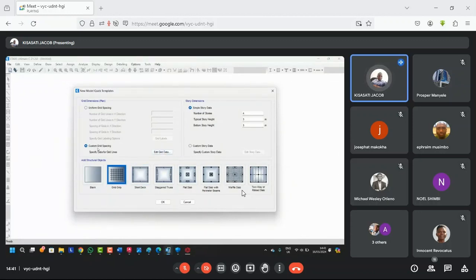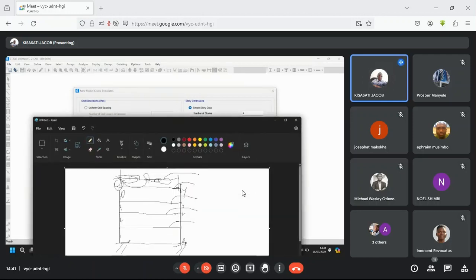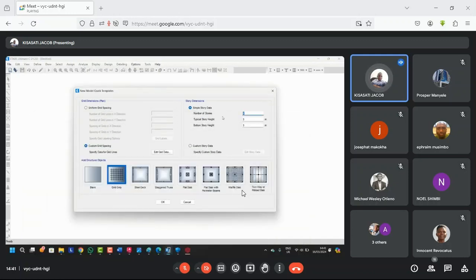Now, after selecting the custom grid spacing, the next thing is to come here and set the story data. How many stories? As you can see from this one, we have story 1, 2, 3, 4, then roof. So we have 5 stories. Then the typical height. Do we have the typical heights? Of course, 3 meters for each story. Otherwise, you can select customize here.